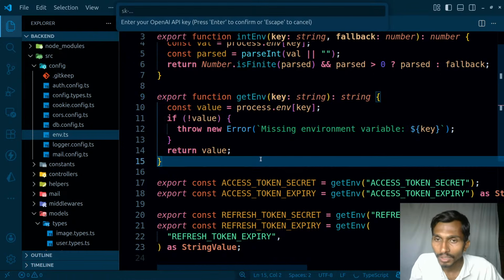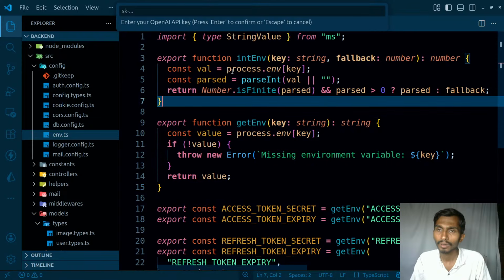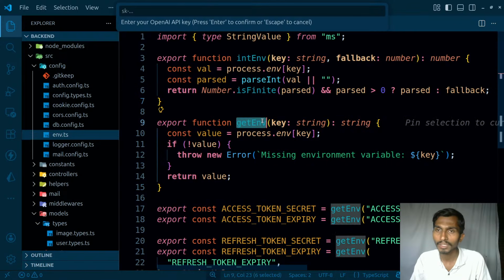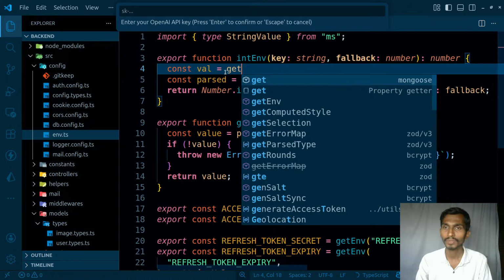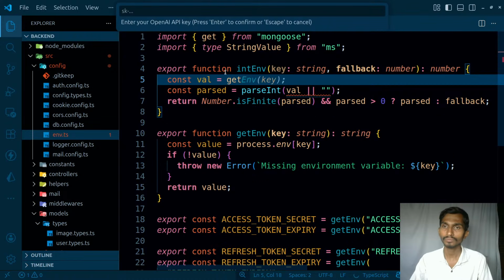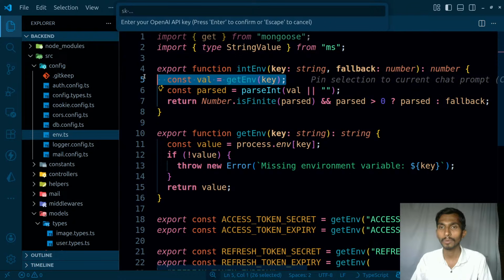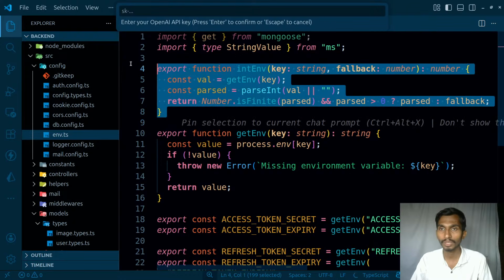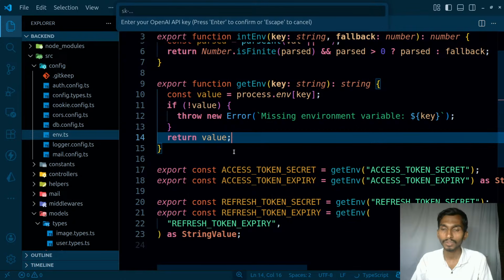So I can do one more thing. What is that one more thing? I have this getEnv, right? So instead of using it like this, what will I say? getEnv(key). This getEnv will be used. So I have the integer one. First of all, I will be getting the environment variables. Once I got the environment variables, then I'm checking it and all. So let's simply get rid of this as well, because I have the function, so I'm using this.